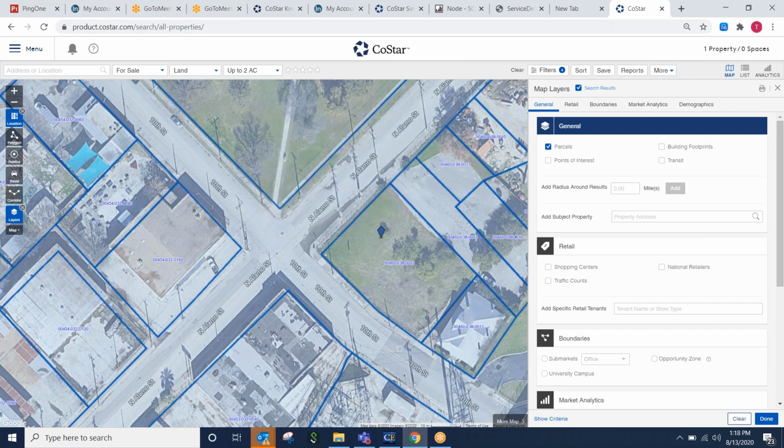Is there a way to identify without clicking? If I want to say, hey, what is this, just to automatically identify contiguous properties owned by the same person? Is that possible?